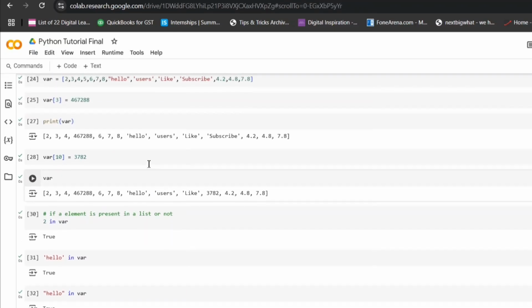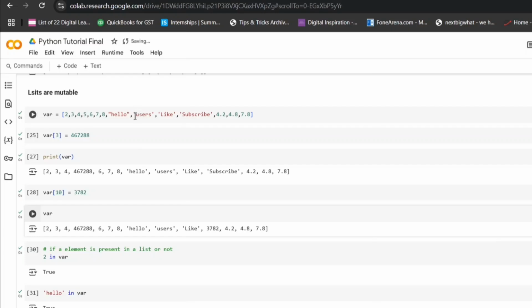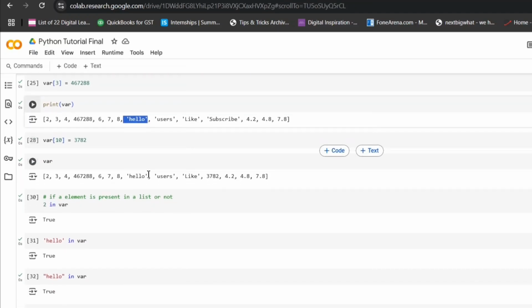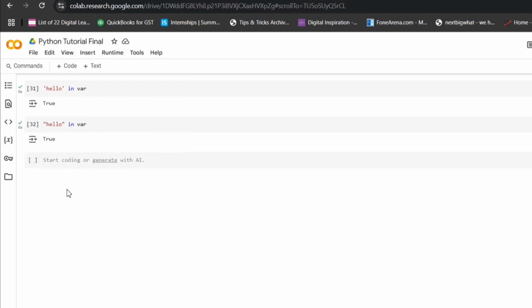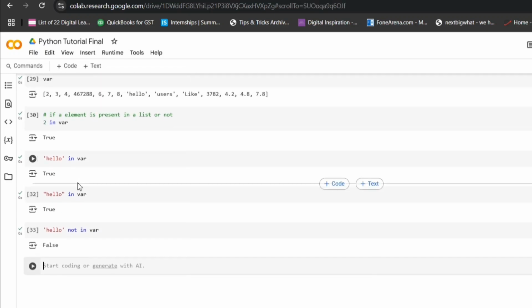Okay, so there is no need to worry about strings. For example, I have placed double quotes here, but when I printed the list, it is showing me single quotes. Okay, so string works on single quotes. There is no problem working with strings. So it is giving me true or false. For example, if I want to check hello not in where, it will give me false. It means my hello is in my where.